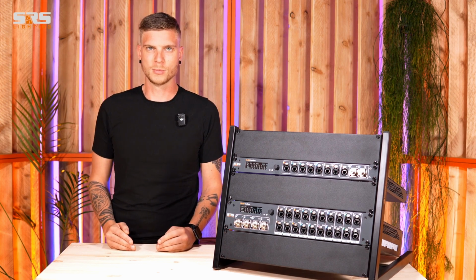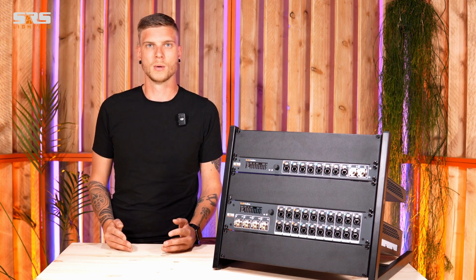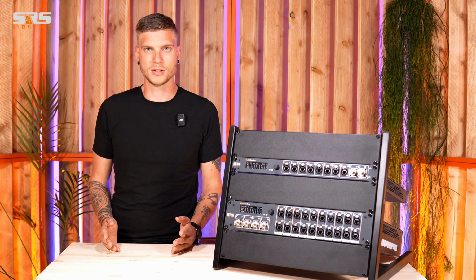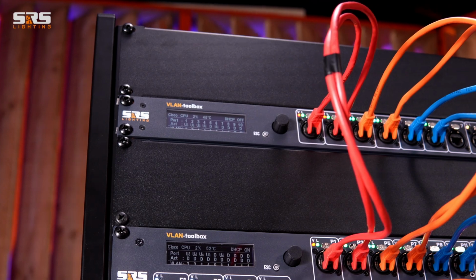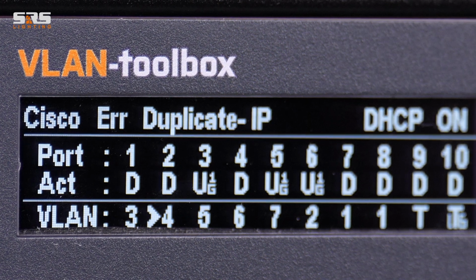You will also receive warnings such as open cable in case of a break or short cable in case of a short circuit. At the fiber optic ports, you can also view the transmit and receive power. With this information, you can easily troubleshoot problems and optimize your network. The SRS Lighting VLAN Toolbox is designed to help you identify and resolve potential issues in your network.